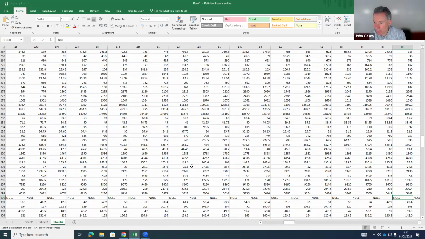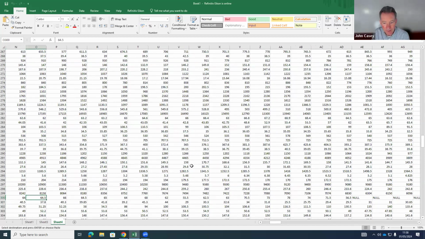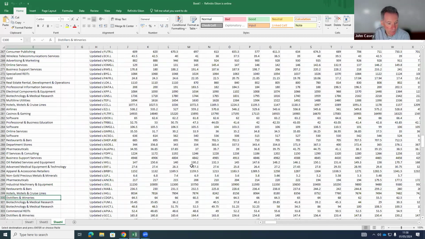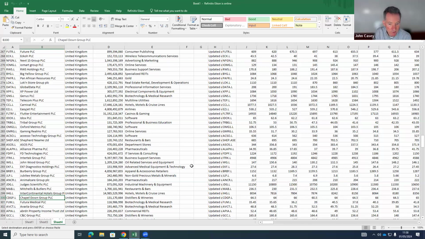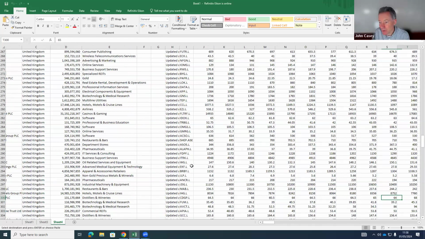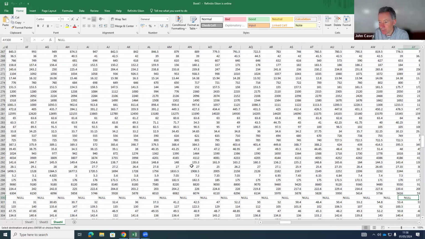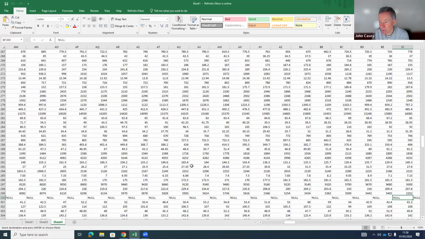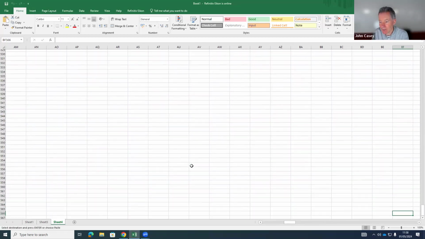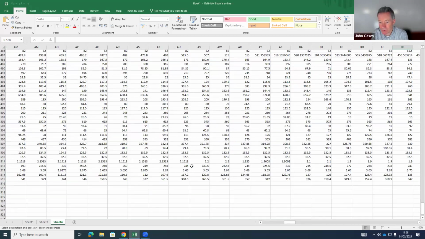Okay, so this particular company, that's the first of the nulls. That may be that on this particular date, that's when this company joined the stock market. I don't know what the company is. Chapel Down Group, don't know who they are. They're obviously distillers and wineries, but you will see that there will be some nulls in there. Nulls means that there was no data.